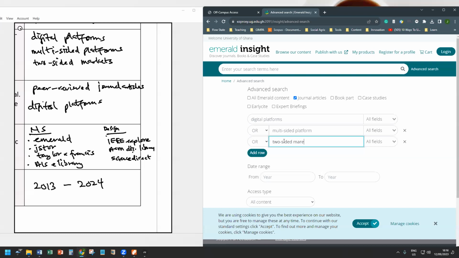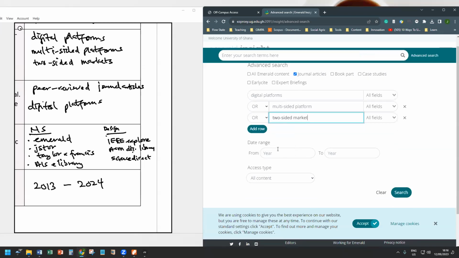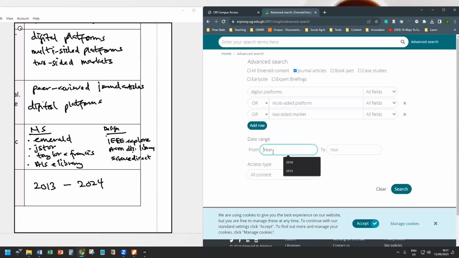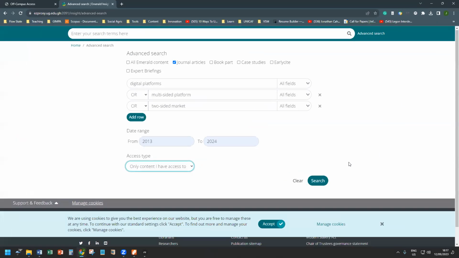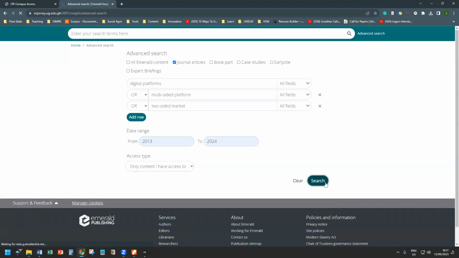two-sided markets. And so we can choose the date range here. You want articles between 2013 and 2024. And we want articles to which we have access, only the content that we have access to. There's some content that we don't have access to. Your school fees was not enough to buy those ones, so we don't have access to them. Let's search.